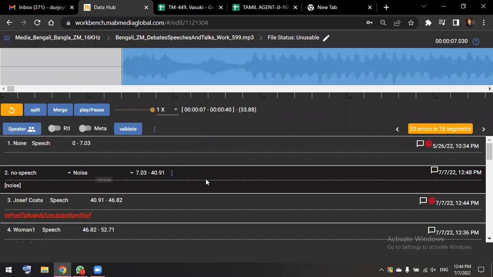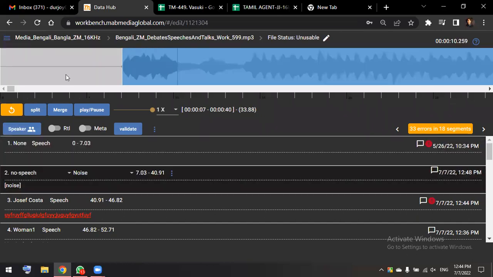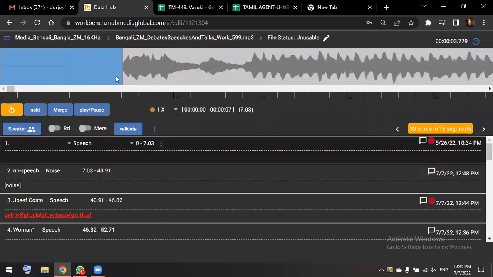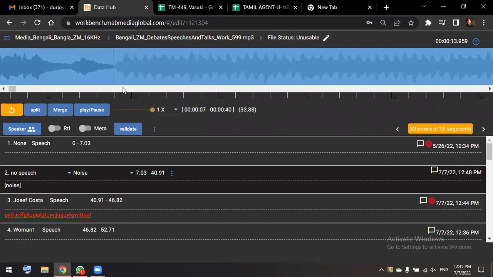After that, I can show you something more like this one. This part and this part are two segments. Suppose you cut this audio into two parts, but you don't need two parts. For that you can merge it. So how can you merge it?